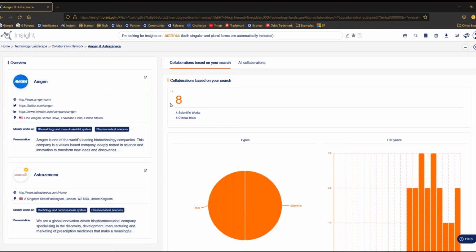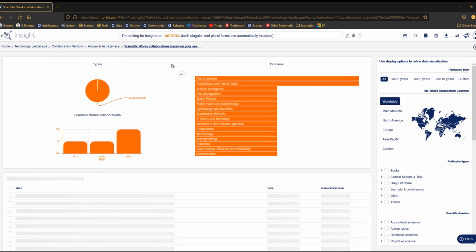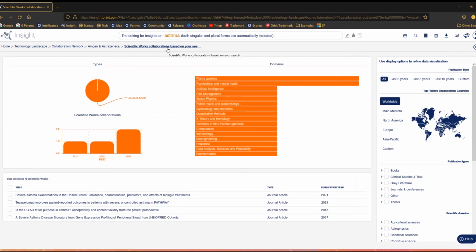So you'll see here that the collaboration between Amgen and AstraZeneca has co-published 4 publications on scientific works. You're also going to see that they've been involved in 4 clinical trials together on asthma. And of course, you have information on this as well. So if I click in, you're going to see those scientific works where they collaborated together.